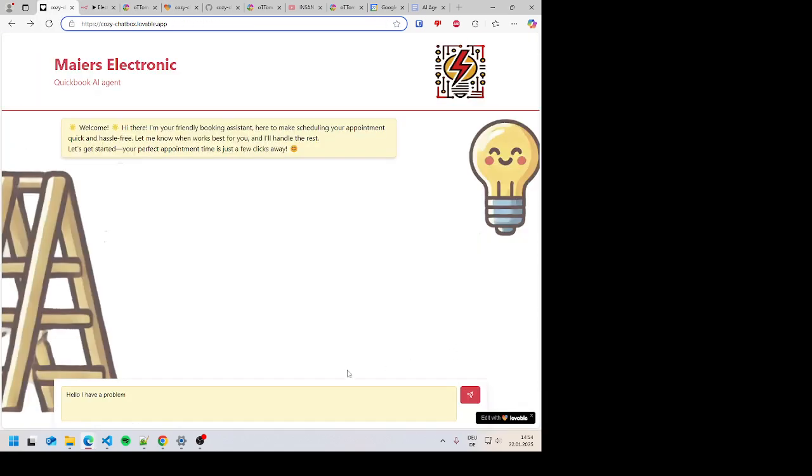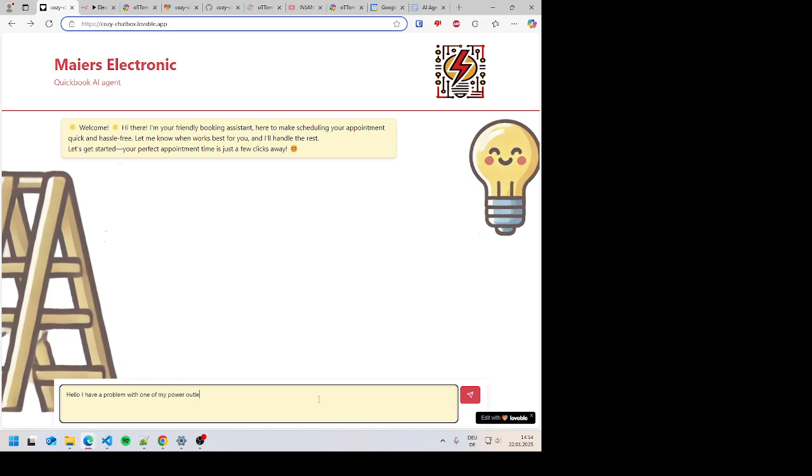So imagine the following problem. One of your power outlets is not working, but it's late at night and you cannot reach the electrician. So what you want to do is use the scheduling assistant to book an appointment. You go to the website, open the AI agent and tell it, hello, I have a problem with one of my power outlets. Could an electrician come tomorrow?